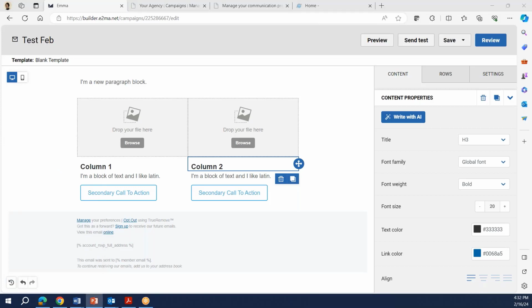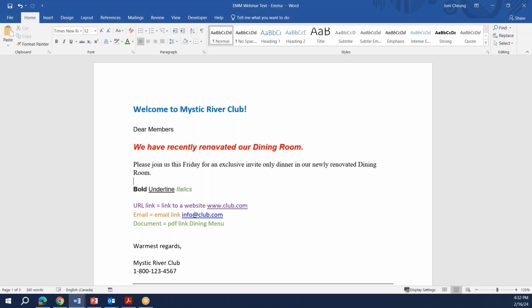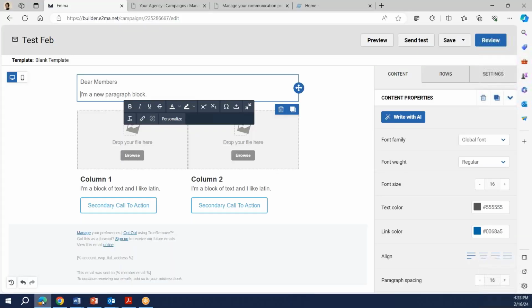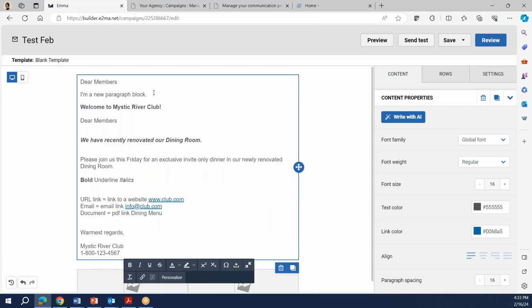We're going back to the paragraph block and we're going to start typing in some text. Dear members. Often you might have text already drafted up in another source. For example, I have it written up in a Word document already. Why not save time by copying and pasting the text? So I'm just going to do a Control-C here, come back into my program in the paragraph block, and just going to do a good old Control-V.